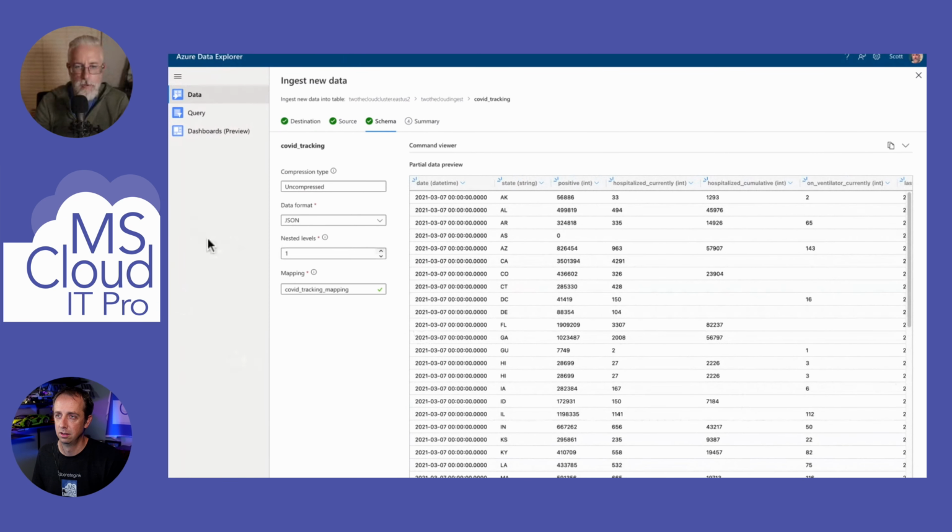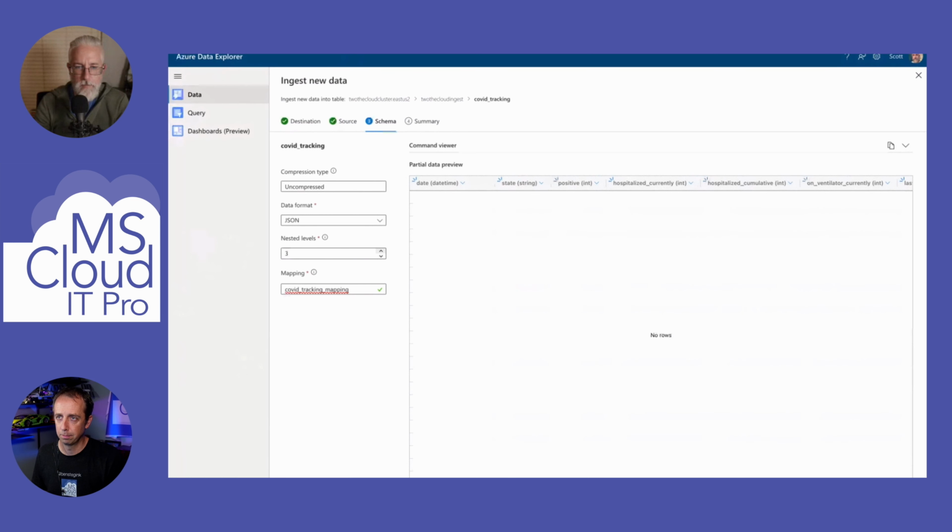So that looks a little bit better. Changing the level now doesn't do anything because it's properly formatted, so we'll send it back to one level. I don't even know what some of these formats are. What's the difference between JSON and multi-JSON? I don't know.